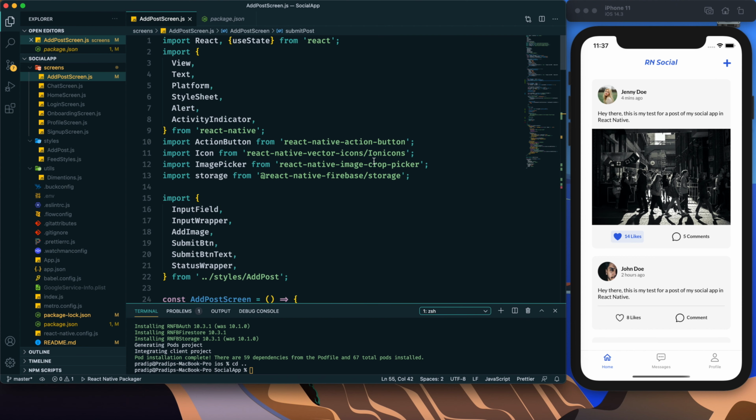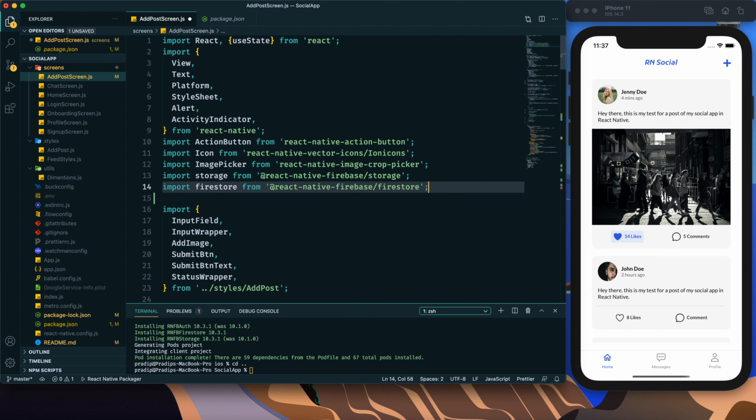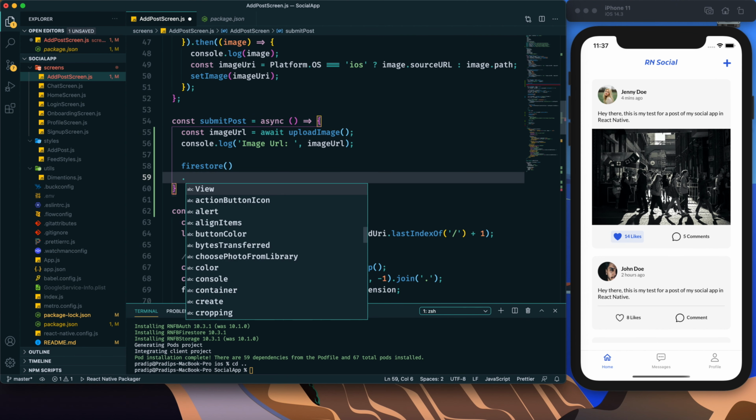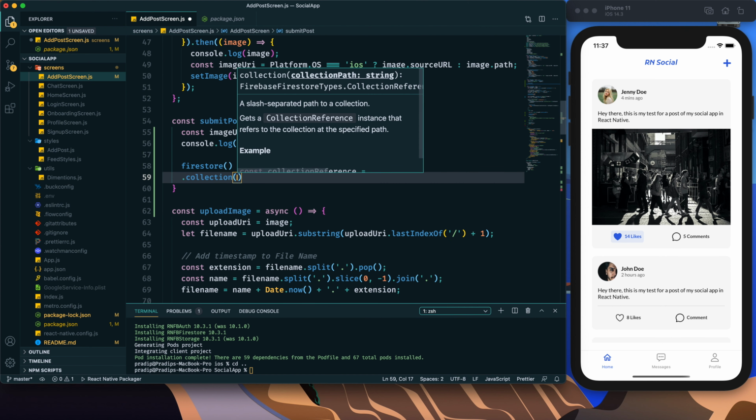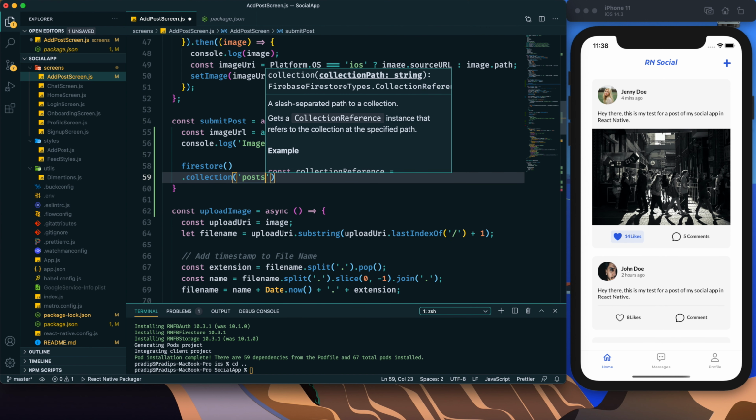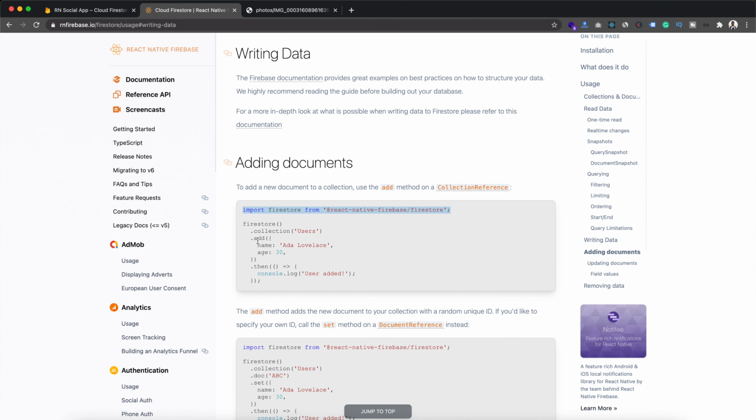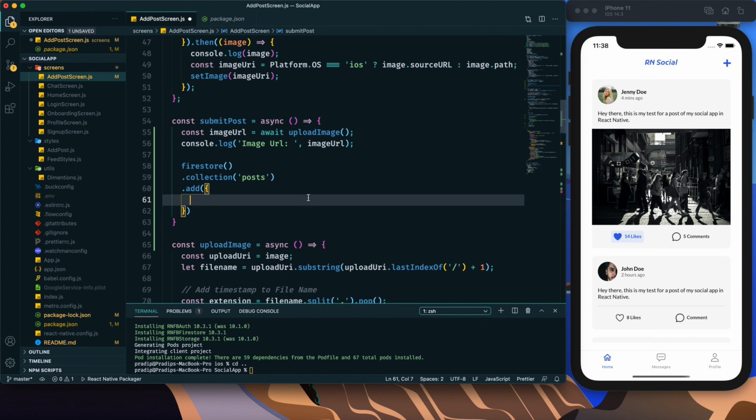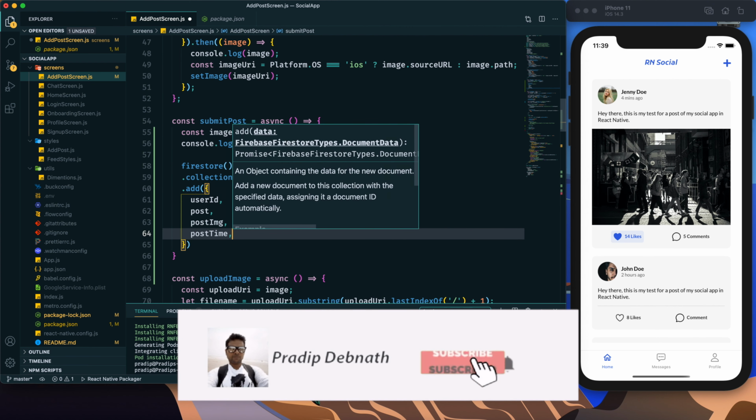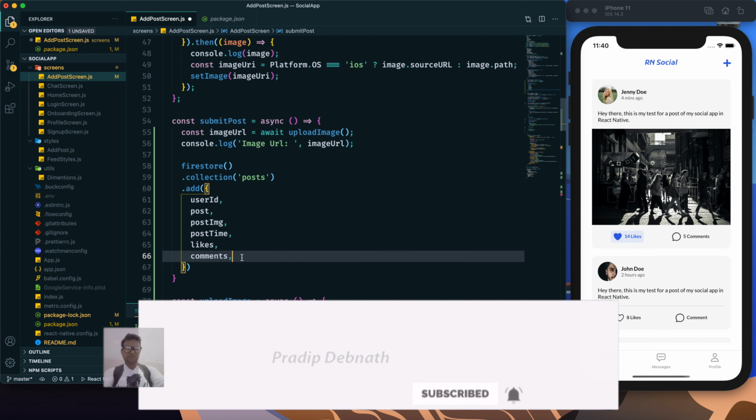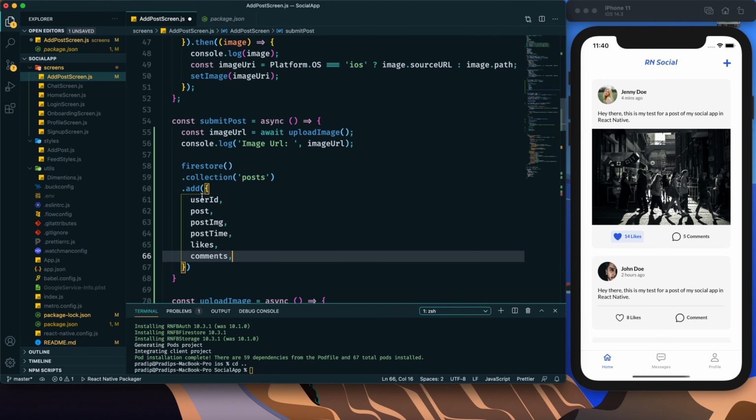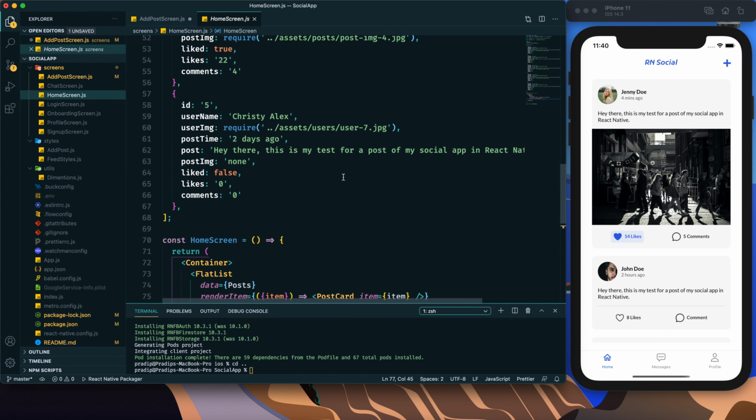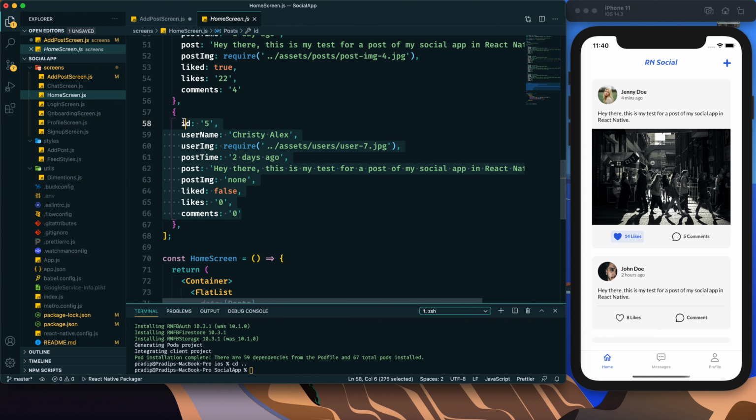So now let's first import Firestore. Then after this Firestore we have to specify the collection, and our collection will be post, and then we can use this add method to add data, and here we will add user ID. These are the data which we want to store in our database, and this data is similar to the data which we are using to display posts on our home screen.